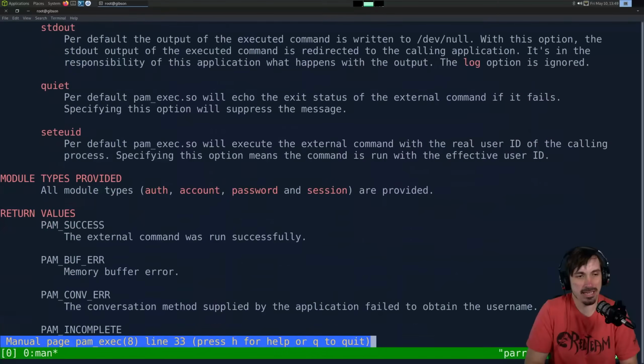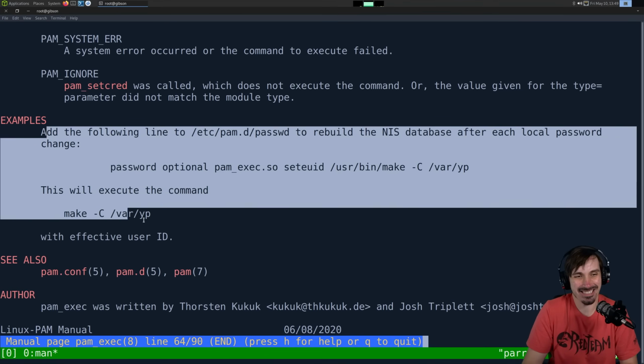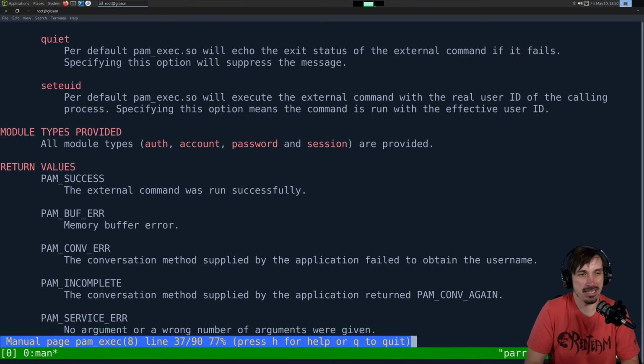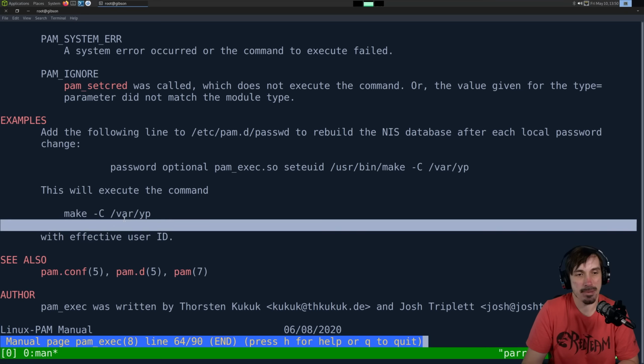If we go down, it gives an example. I don't like the example the man page gives. It's kind of out of date. It's talking about the NIS database, which is, I think, Network Information Services. It's a central authentication thing, kind of like LDAP, but it's really old. Essentially, whenever a user changes the password, it's going to use seteuid, which will switch to the user logging in, and then run the make command to make this database, right?